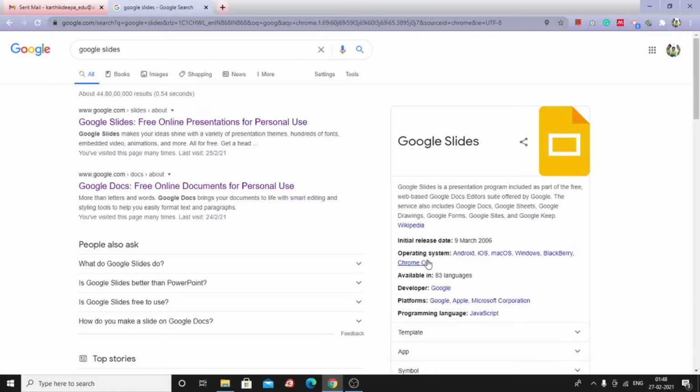In this video we are going to see how to use Nearpod. It's a very wonderful tool. We can add Nearpod as a Google Slides extension. So I'm first going to Google Slides. Just type Google Slides and open Google Slides, the free online presentation tool for personal use. Just open that.